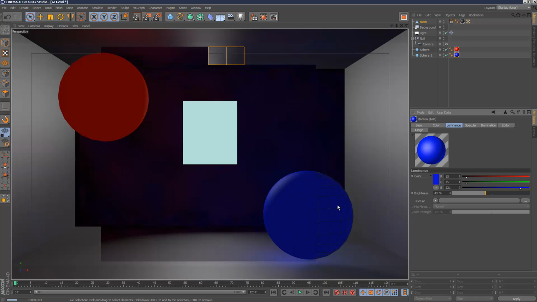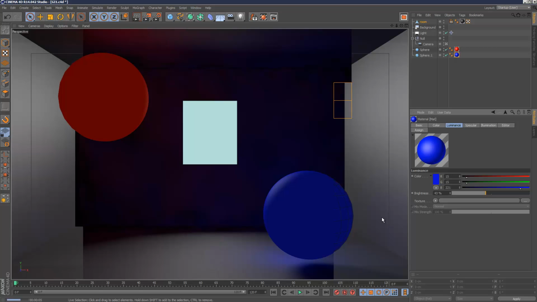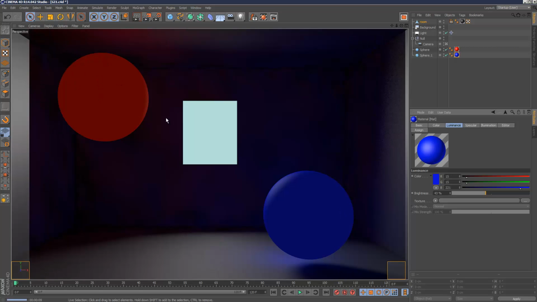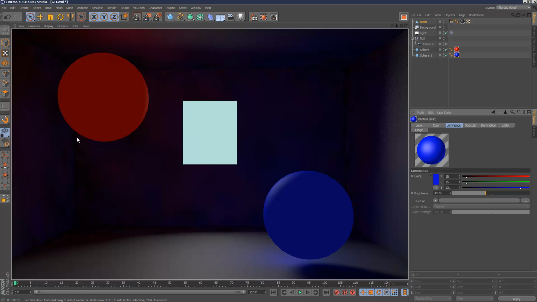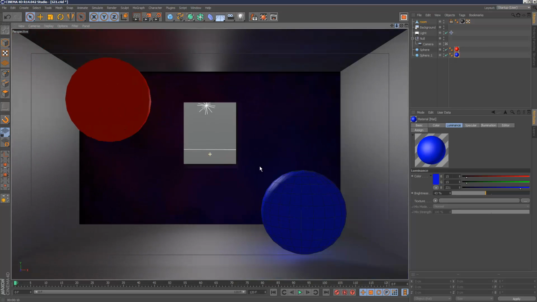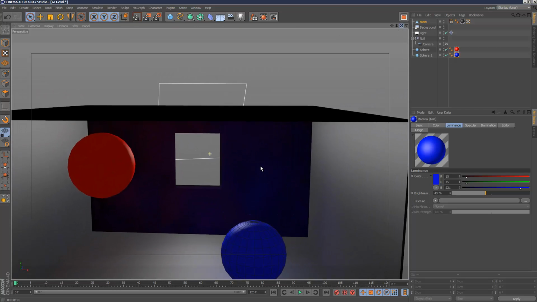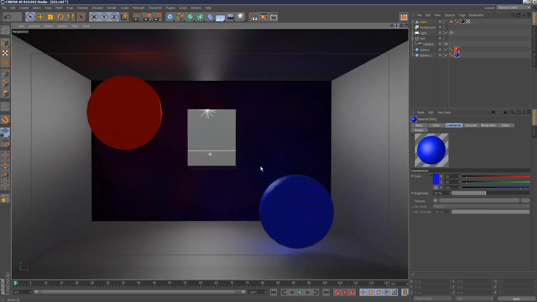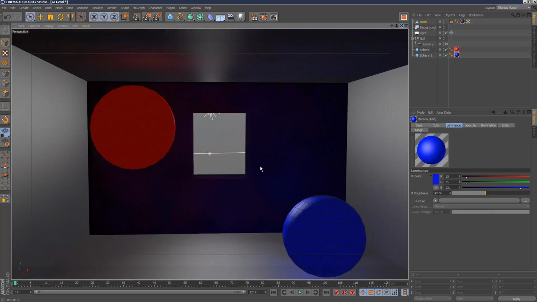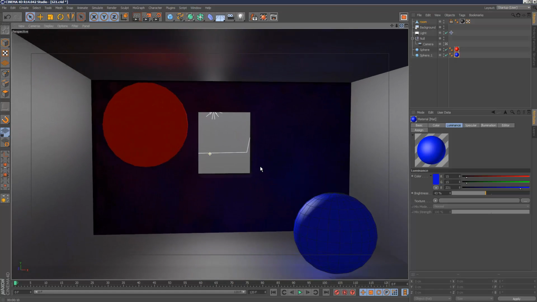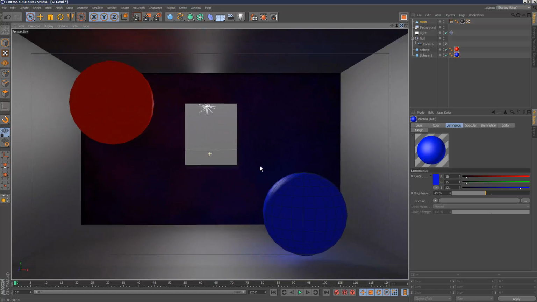And that looks much closer to the original render, and as you can see, it's rendering very quickly, and we can zoom in, and as you can see, the GI almost kind of looks like it's updating global illumination in real time.